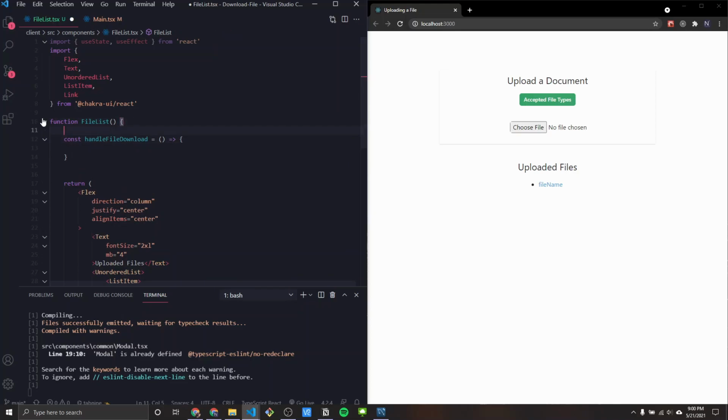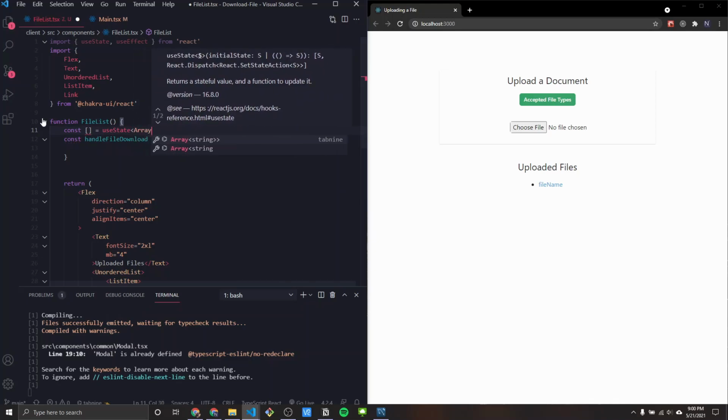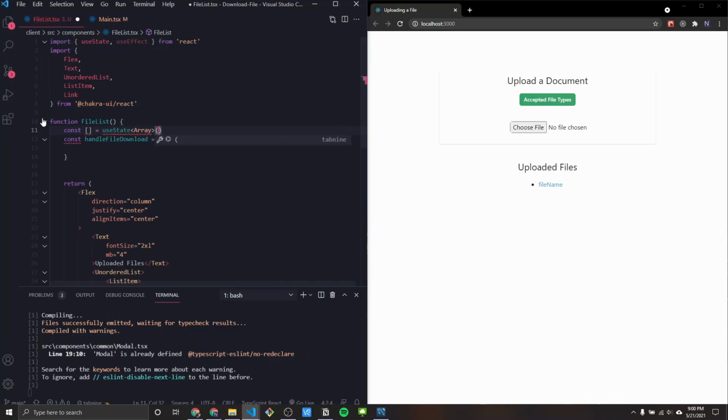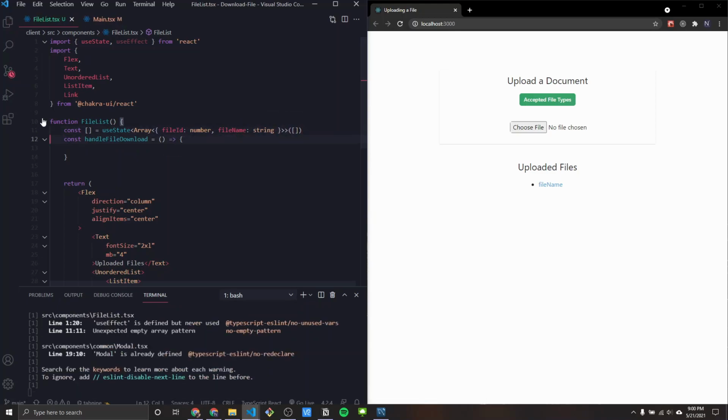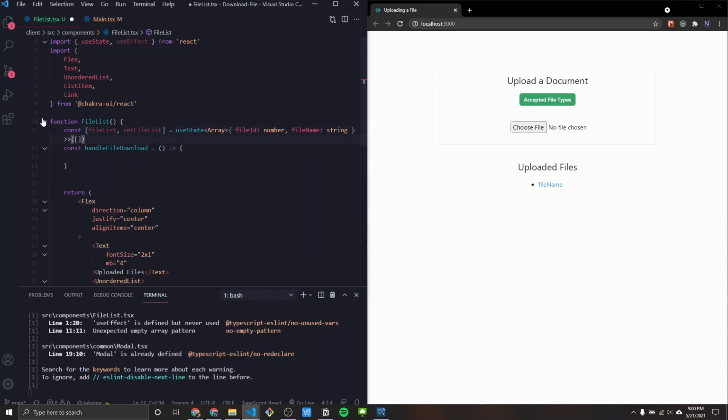Okay, so let's create the use state. This is just going to be an array. And then inside the array, we'll actually have an object. So it'll be an array of objects. There'll be a file ID and a file name. Cool. And then here we'll say file list and set file list. All right. Now let's have our use effect.